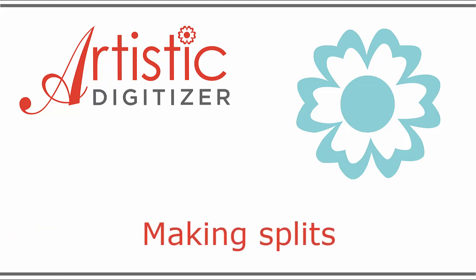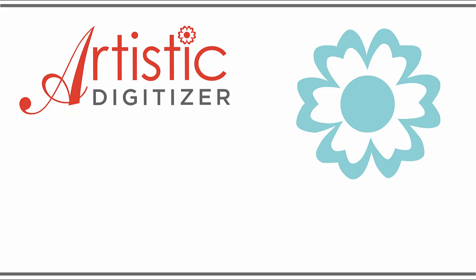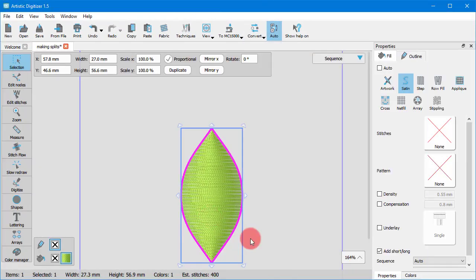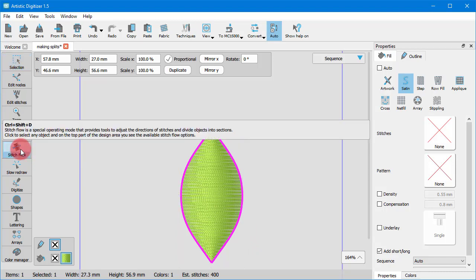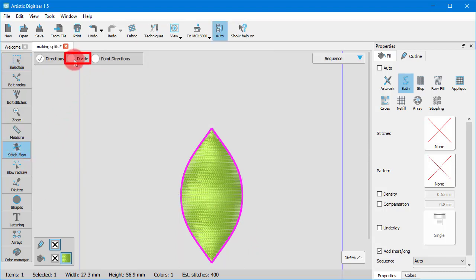In this video, we will show you 3 ways to make object splits, either virtual or physical. Let's start with this leaf-like design. The first way to make virtual splits is by using the stitch flow. Select the stitch flow and choose the divide option.